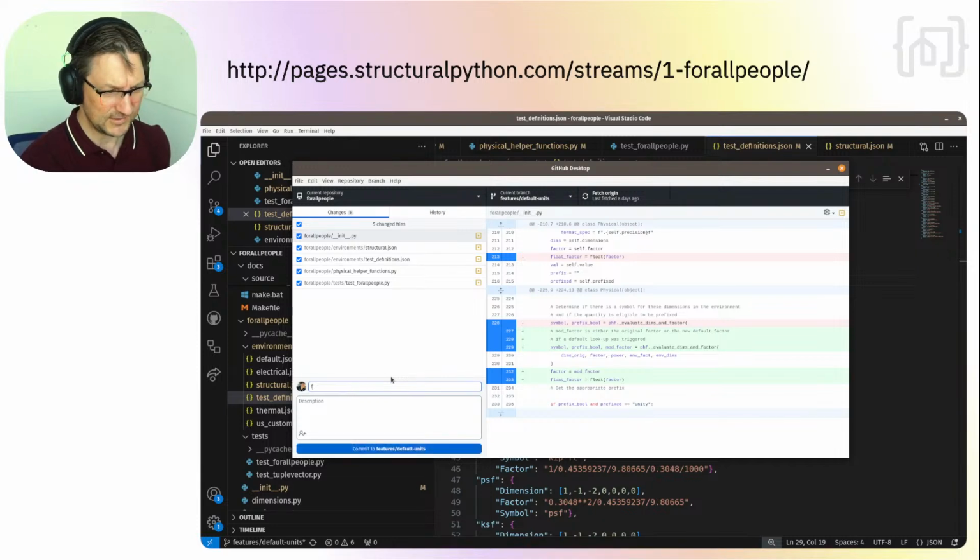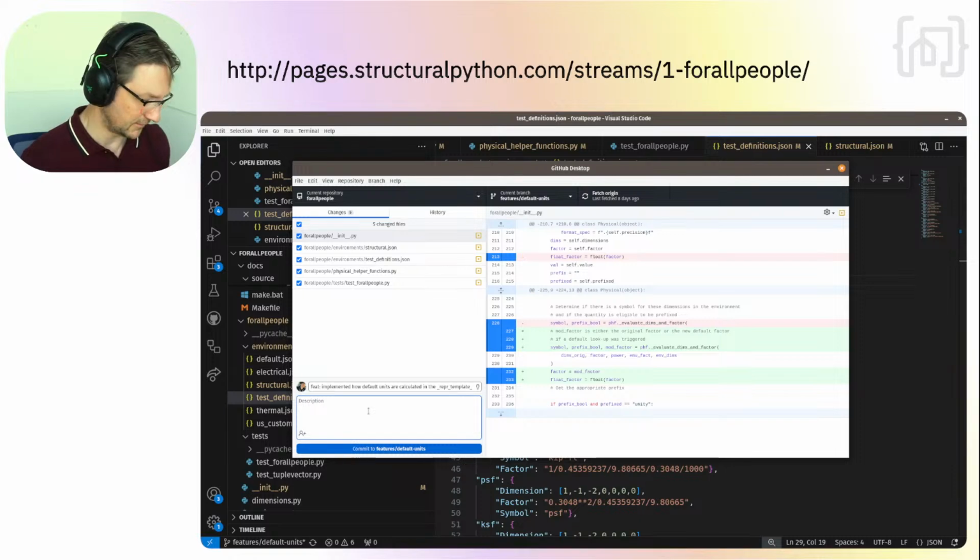All right. Feature implemented: how default units are calculated in repr template. And I'm going to make a couple notes. Fixed logic regarding factors, how factors are updated based on the default found. There you go.